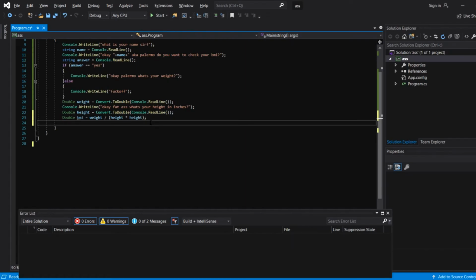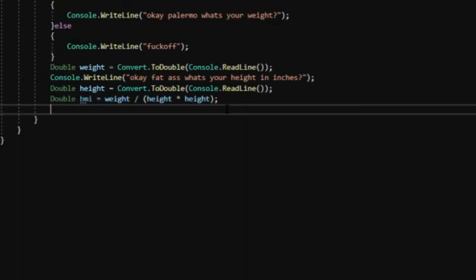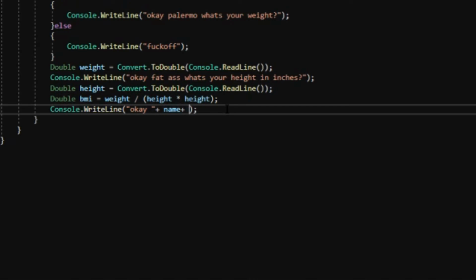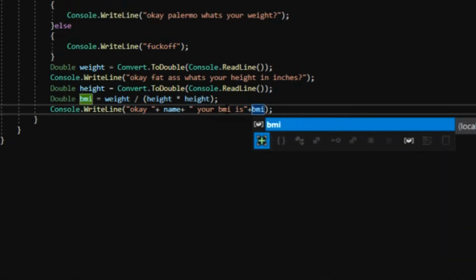So the last step is they're gonna give you your BMI. So type CW, tab 2 times, and you're gonna put this. Okay, then you're gonna put this plus, then put your name plus, and then this, and let's say your BMI is, you know, like this and this, and put BMI, and we're done.